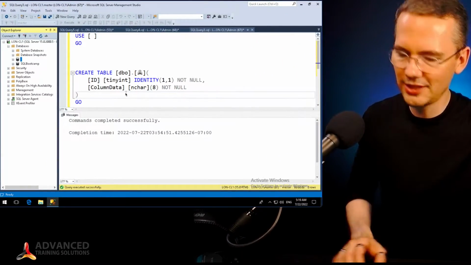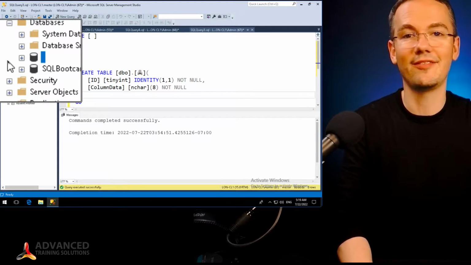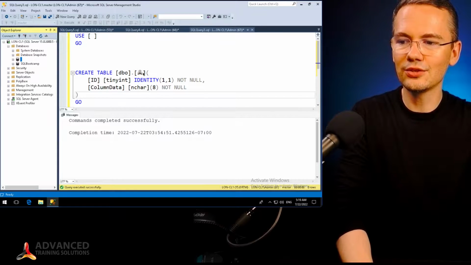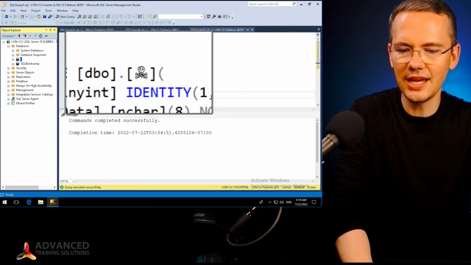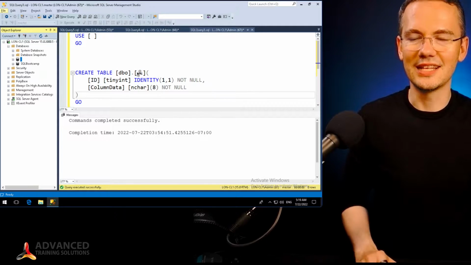What I want to show you today in the same spirit is whether I can create a database that would not have a name, or it would look just like that, and then on top of that, whether I could use, let's say, a skull as a name of my table. Well, let's take a look.